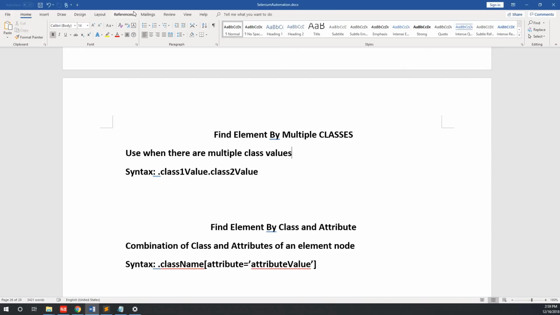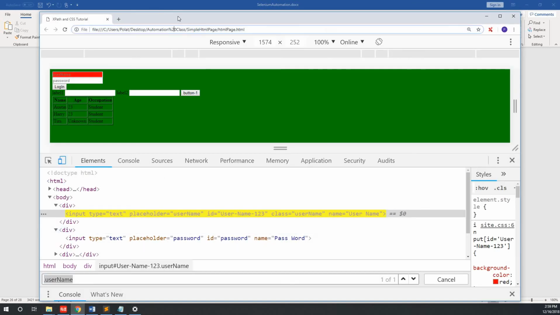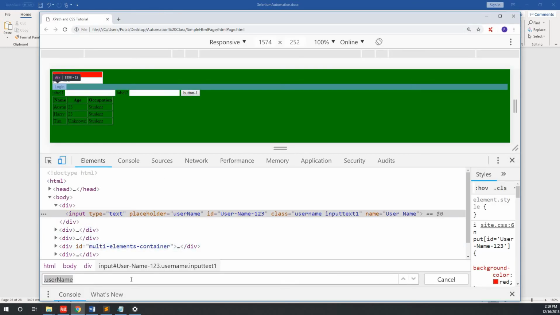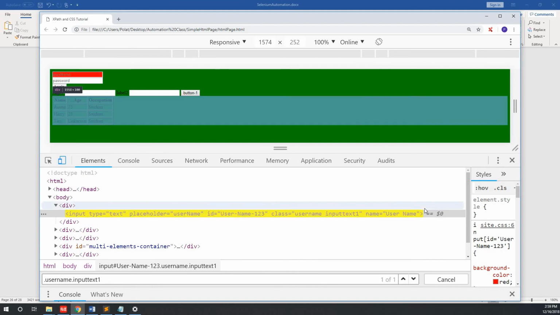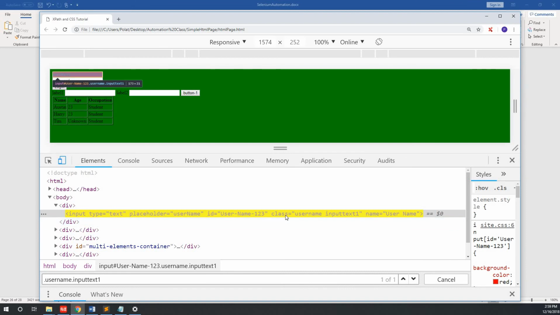For example, let me refresh the page. Look, if I do dot username, and if it didn't locate anything right now, but I do another dot input text 1. Oh, I think username is lowercase. Now see, this is only for class, okay, not for ID. Yeah, dot for class, right?